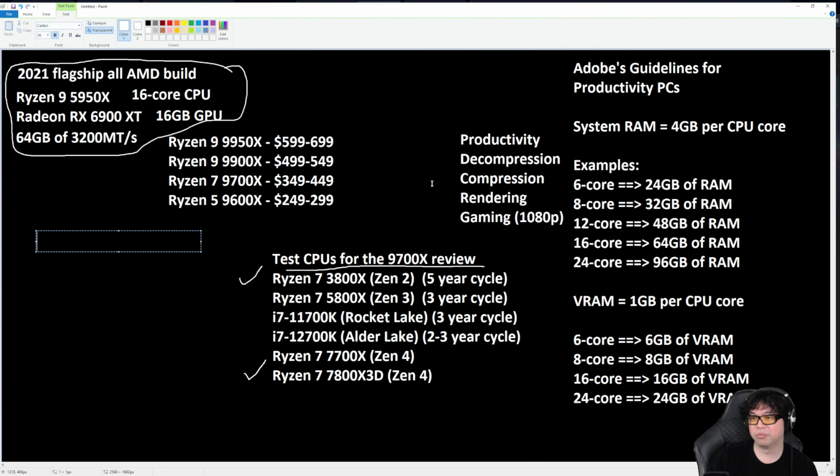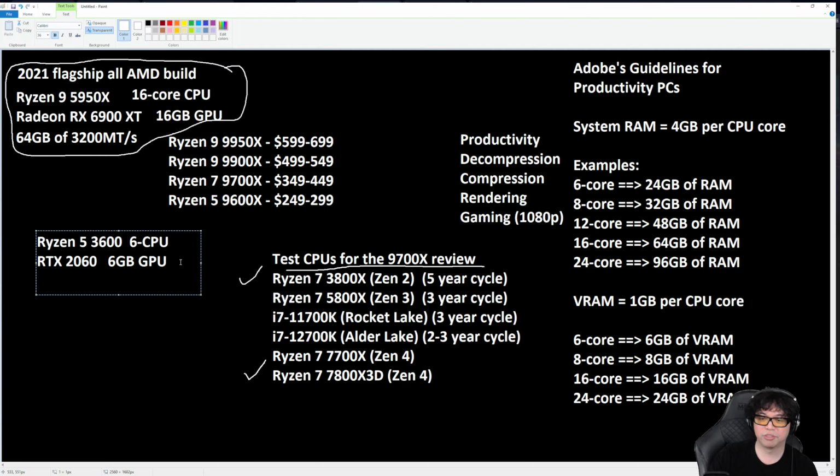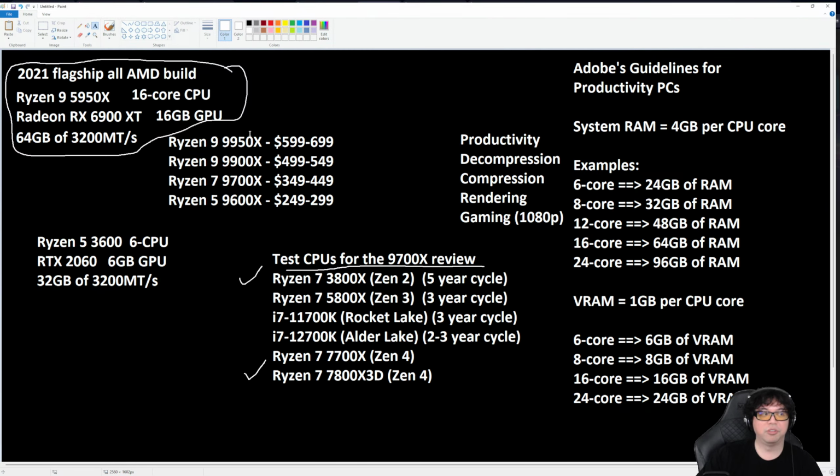As soon as you said that, I was immediately thinking that would have been like a Ryzen 5 3600 with an RTX 2060, because this is a 6 gig GPU and a 6-core CPU. Now, obviously the RAM would not have been 24 gigs. Most likely, this would be 32 gigs of RAM. You'd basically round up to the closest number.